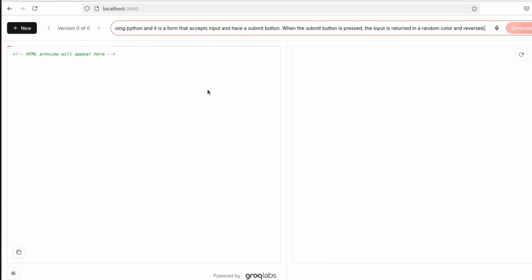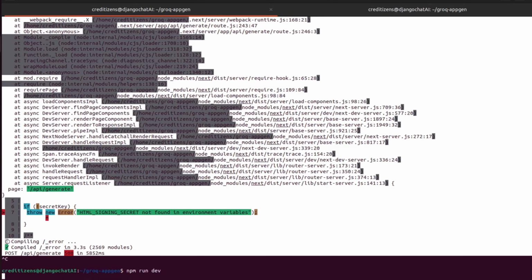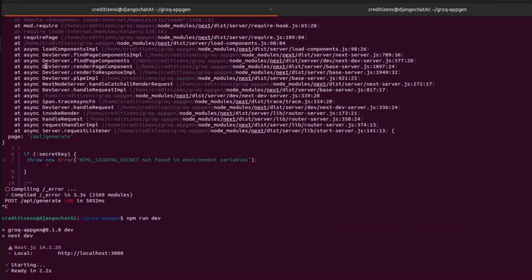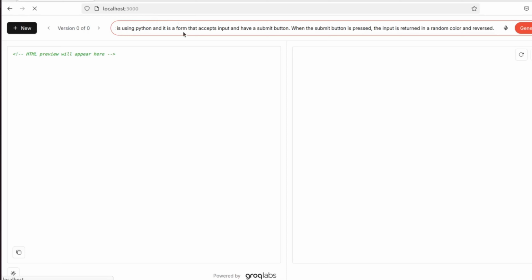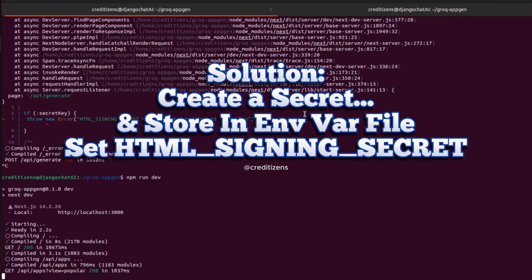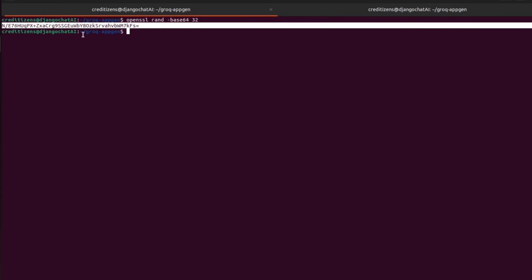Now it's running, but there is nothing generated. We got another error. So this is the second error that you might encounter. You see here, we need a secret key. So you need to set this environment variable, HTML signing key. And the best way is just to use a .env file and to put that key in. But before that, you need to create a key. So let's store this environment variable. First, we're going to use OpenSSL. Just run this command to get a random 64 key generated for you.